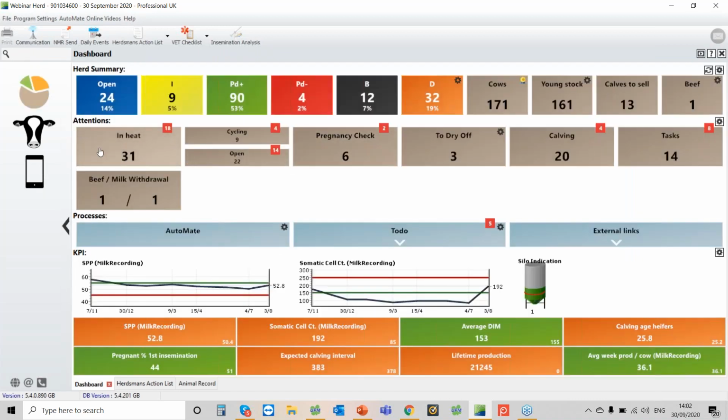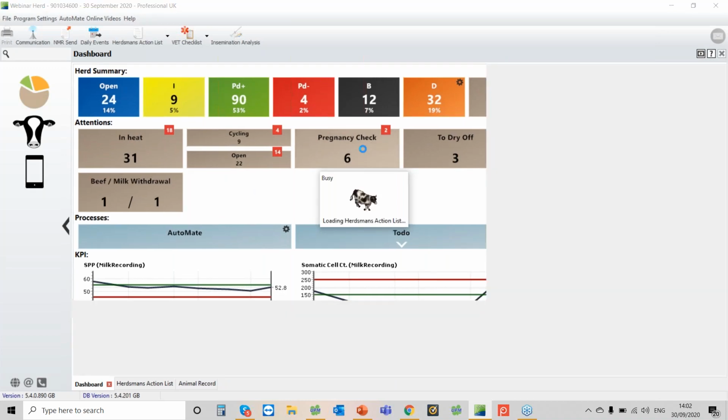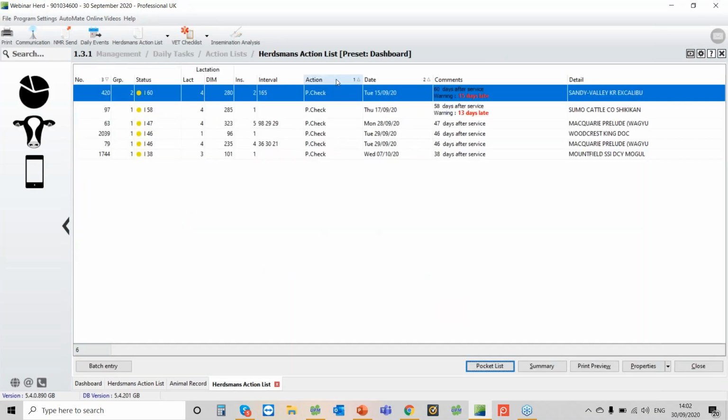If we go back here, so under here you've got your attention, so you've got your animals in heat, that's split into the cycling open, your PD check animals. So if you click in the box again, you can then see the animals behind the figure, what they're due for, what the date is, and then you can see if any have gone overdue.